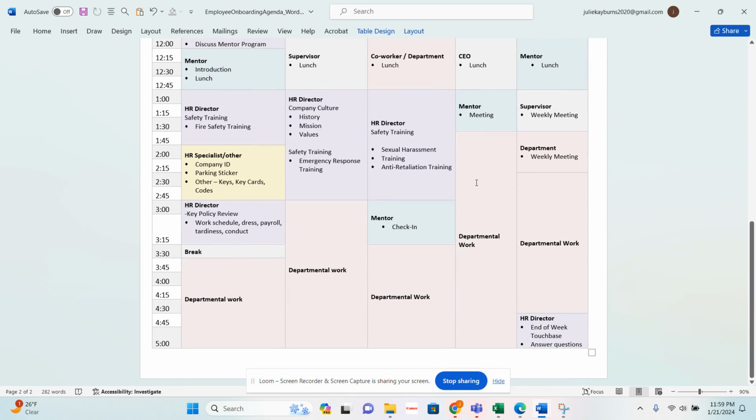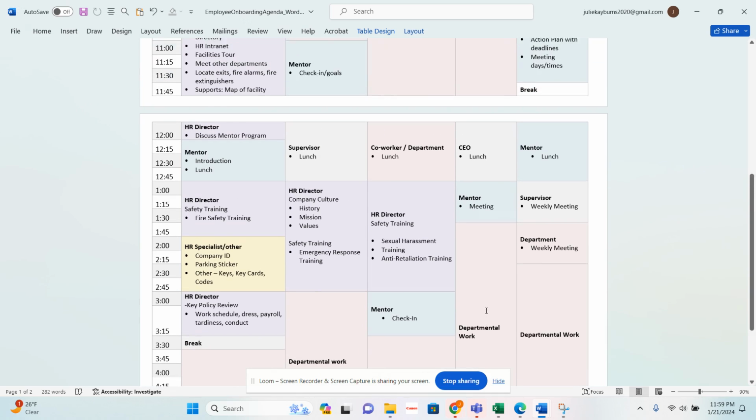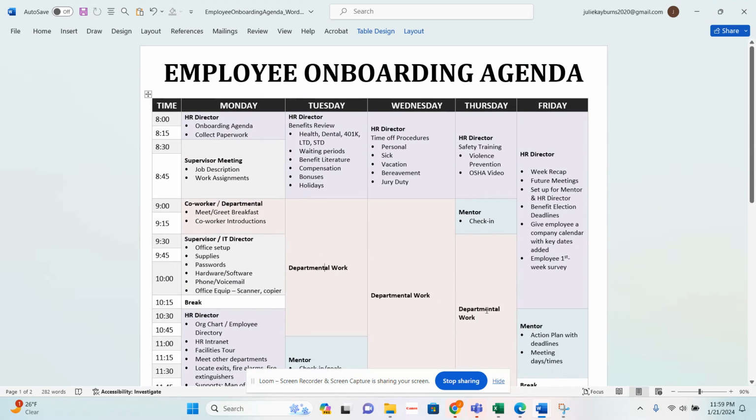Mentor again, and then departmental work, finishing up the day. And on Friday, I think it's very important for the HR director to have a weekly recap. So what did you learn? What do you have questions about? Let's plan some future meetings.